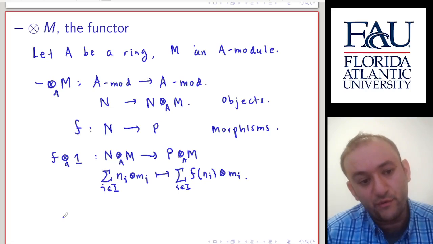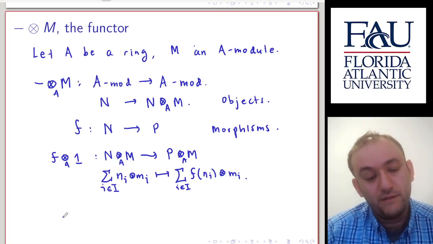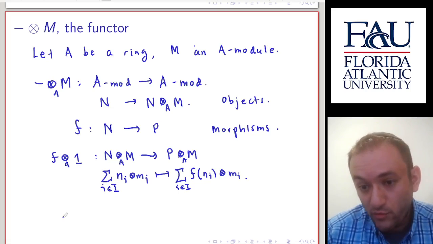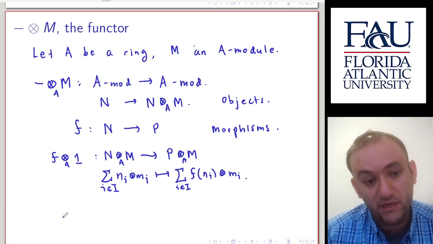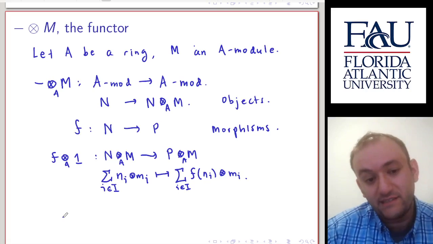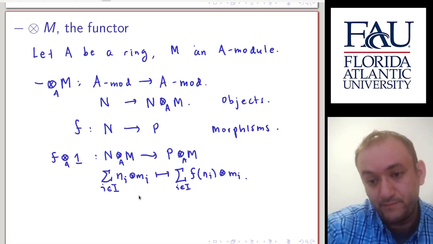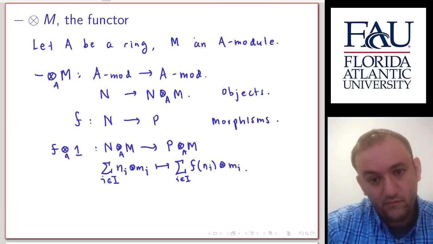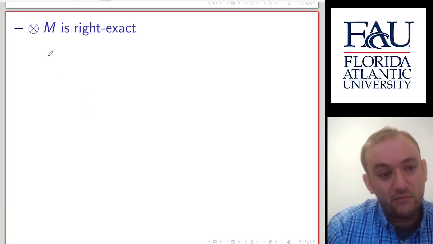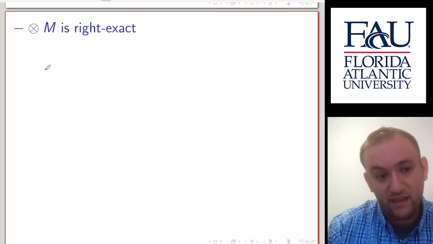Okay, so as a functor, tensoring with M sends a homomorphism of A modules from N to P to a new homomorphism going from N tensor M to P tensor M. And we saw in the previous lecture that tensoring with M is right exact. So let's recall what that means.